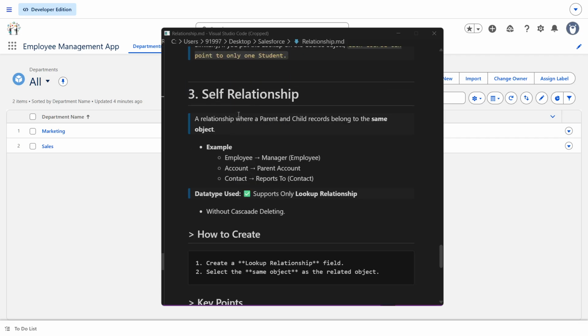Here is a definition: a relationship where parent and child records belong to the same object. Obviously, the name suggests that it is a self relationship. There are a lot of scenarios where you can use it. Like we have the employees object, and there is a manager field. This is not an object, this is a field. This field is referencing another employee. I mean, who is the manager of this particular employee? Nothing but another employee record.